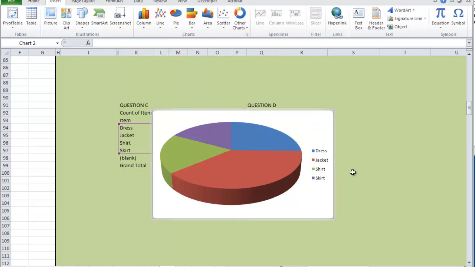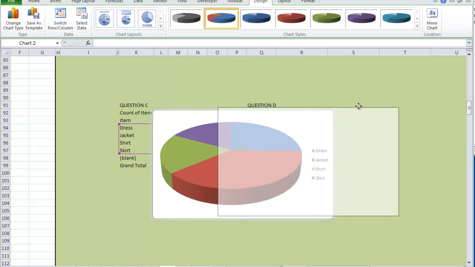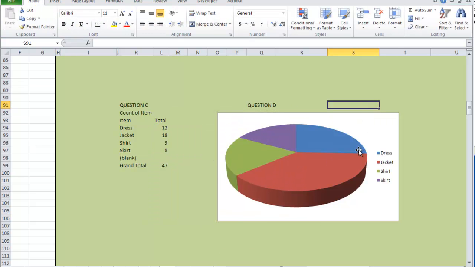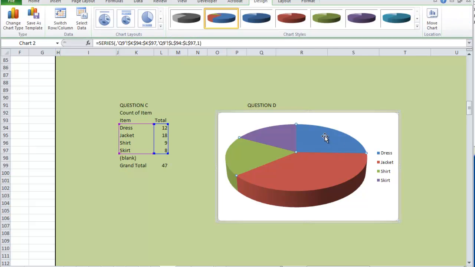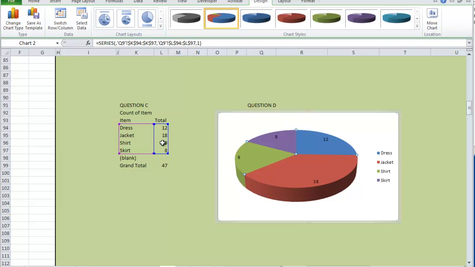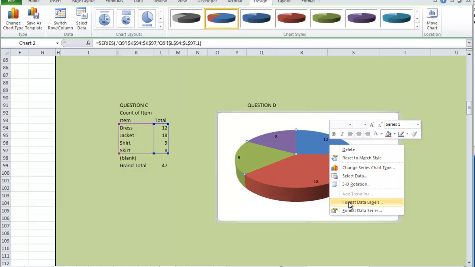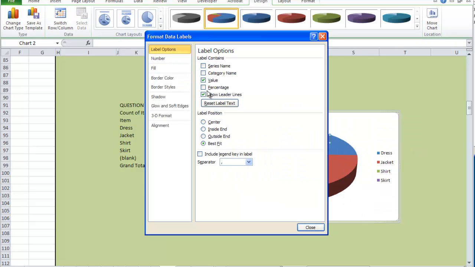Depending on what it asks you for, it may be there. And that's question D. If we want to place values on this, again, left click to select the entire chart, right click, add data labels. It automatically puts in the totals. If you want to modify those totals, right click again, and this time format data labels. And I might want to put percentages in there, even the name, and show leader lines.